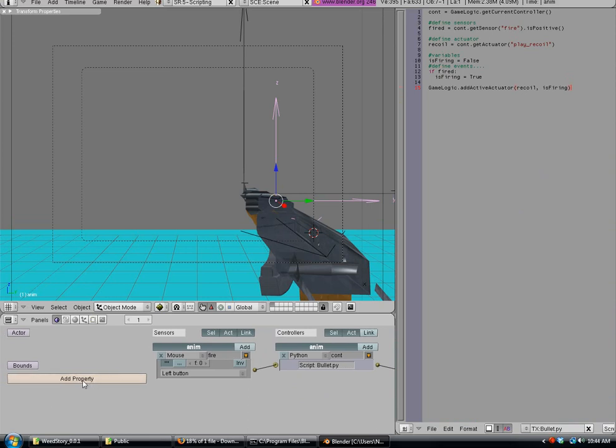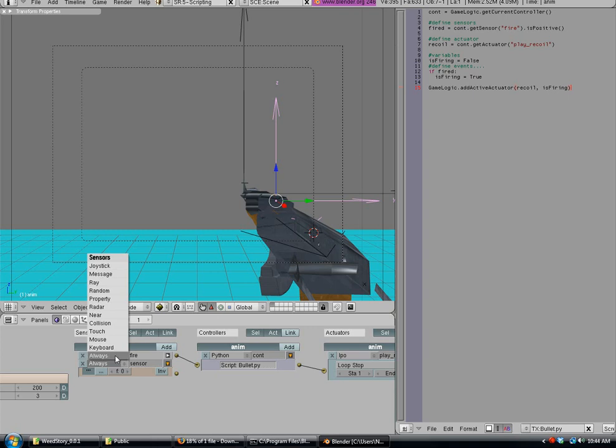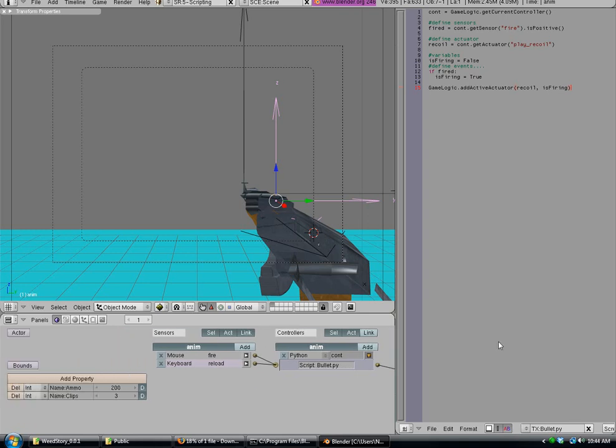So we're going to incorporate clips and ammo in here. We're going to add an int property, call it ammo, and set it to however much ammo you want. I'm going to set mine to 200. I'm going to set it to debug, and then we're going to add clips, and I'm going to say 3 clips. And now we need to add another sensor. I'm going to call it reload and put it as the R key. You can set that key to whatever you want, but that's what I'm doing. And there we go.